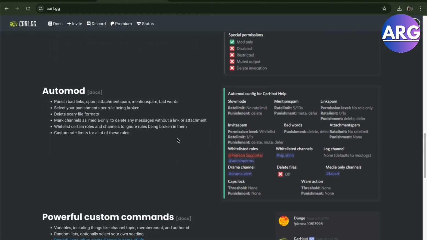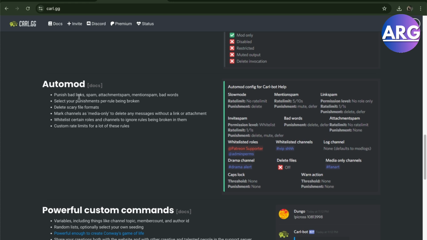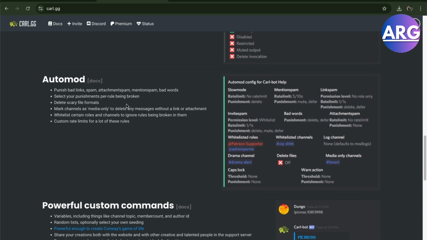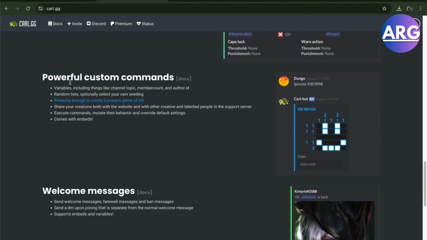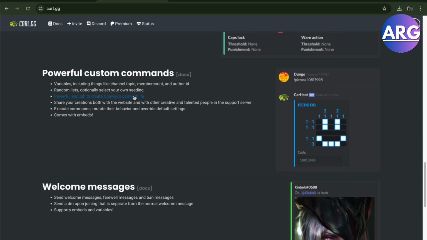This is going to be in your docs right here. Here you can punish bot links, spam, and attachment spam, and you can block off anything like viruses and other things like that. Here you even have powerful custom commands. You have your variables, including things like channel topic, member count, author IDs, random lists, and much more.